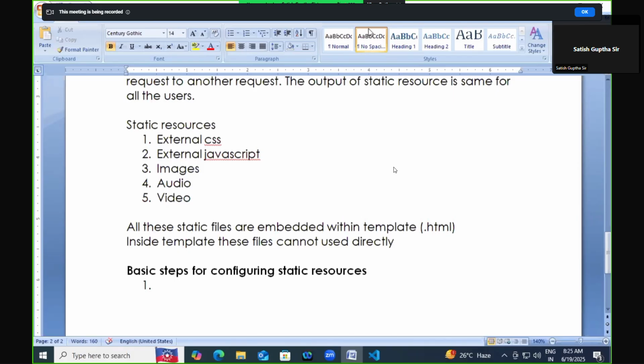So what are the basic steps for configuring static resources? First, you have to create a folder. Because will you put all the things in one folder? No. Every project will have a directory structure.